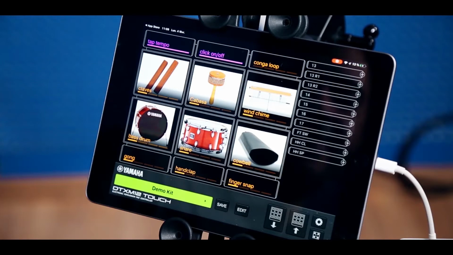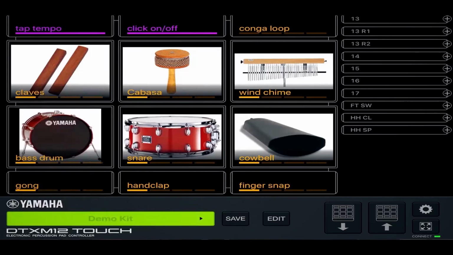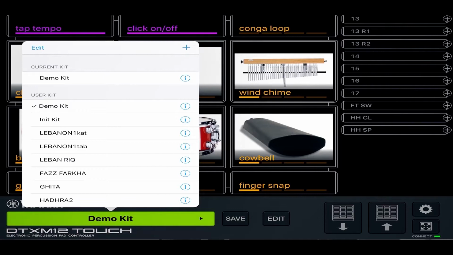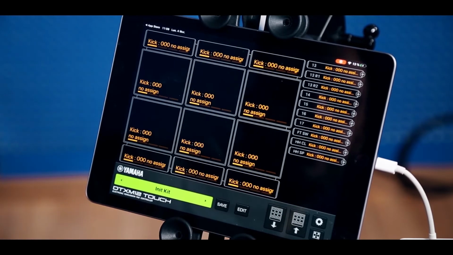First, we create an empty user kit. Then we press the plus button. We select the new kit in the menu. Then we press anywhere outside to remove it from the screen.